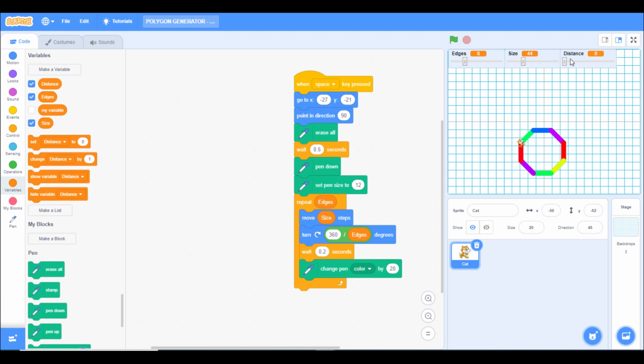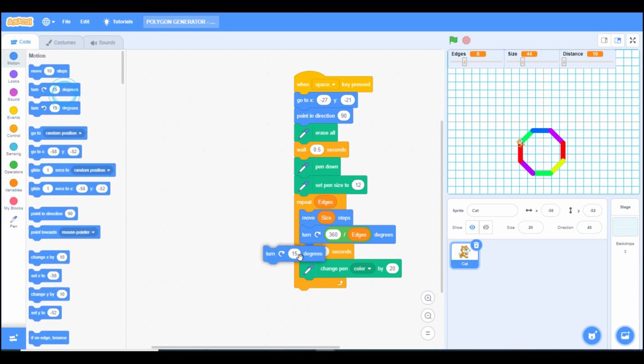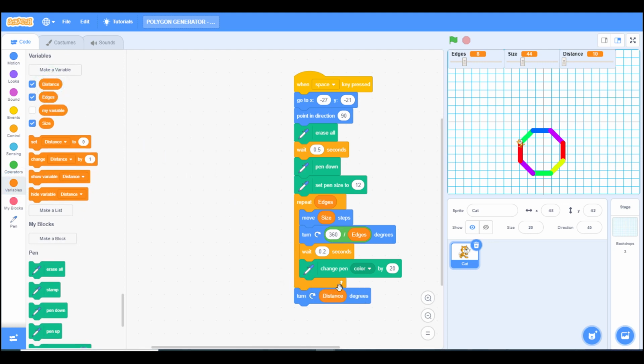Now let's also involve the distance in the drawing, and it's going to show us what Spirograph looks like. After it draws this polygon, we will use another turn block here, so we will find another place to draw another polygon. It's going to change the location of the pen, and we will turn it by an angle. That angle is going to come from the distance, so of course we have to use the distance variable. And if we want it to keep drawing all around the circle, we need to use forever.